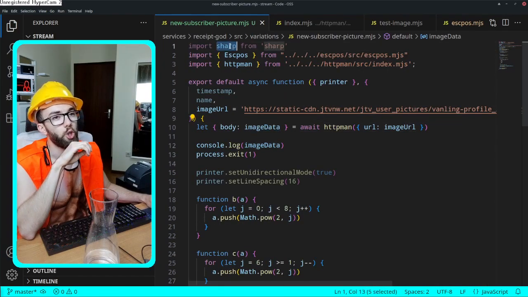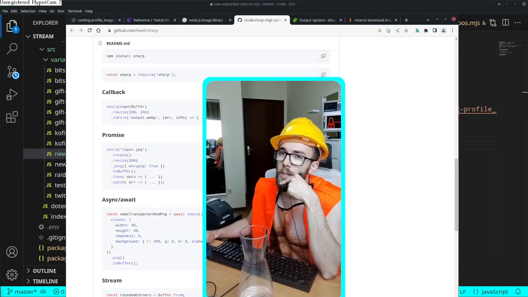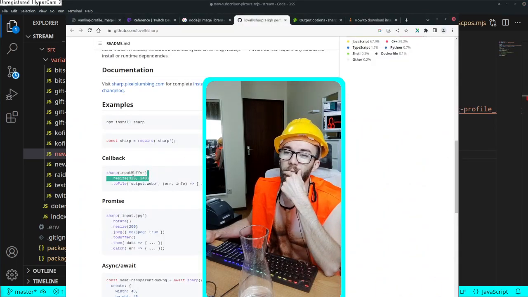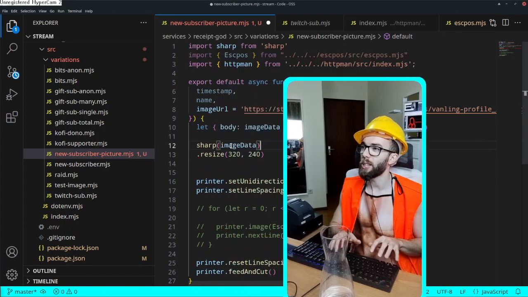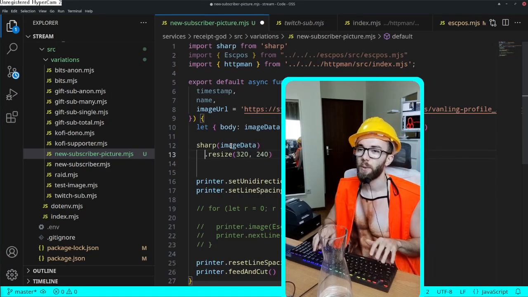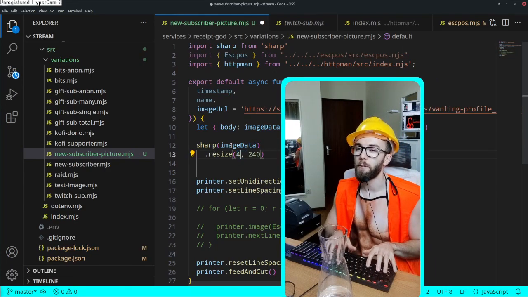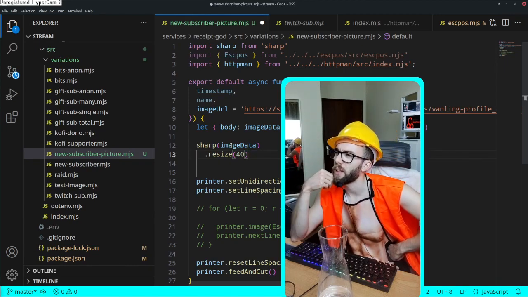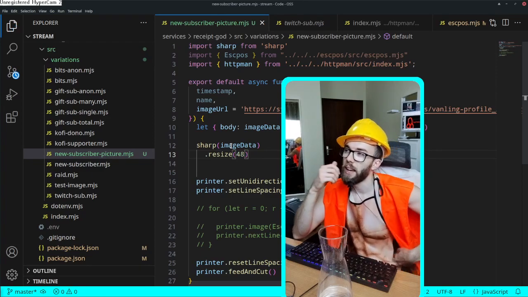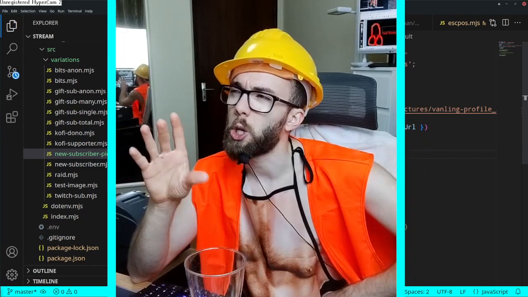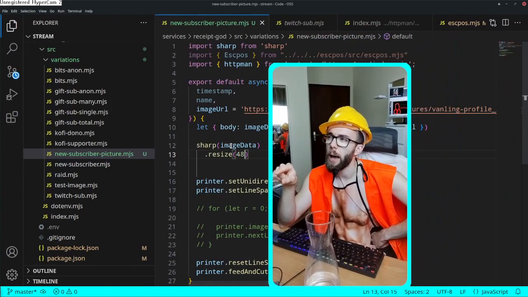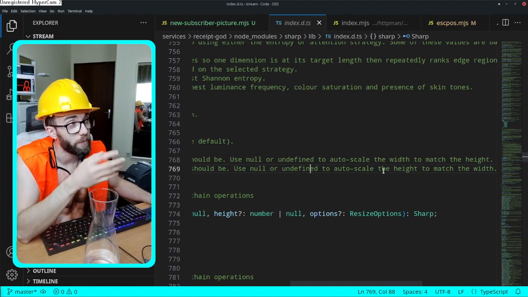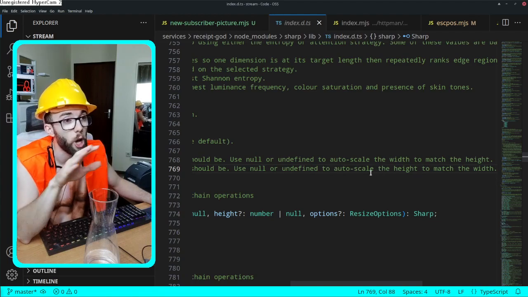I now need to use sharp. So I've got some examples here. Resize. I want this. So input buffer. Easy library. Look at that. Resize. I want it to be 40 here. And I guess the height doesn't really matter, right? Oh, it was supposed to be 48. A good image library would just assume that the height is supposed to scale with the width. Use null or undefined to auto scale. There we go. It auto scales. So that's all that I care about.